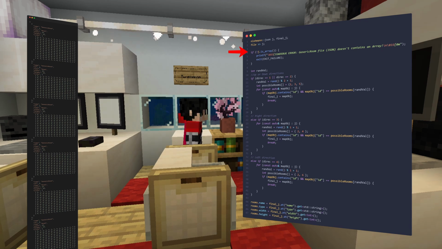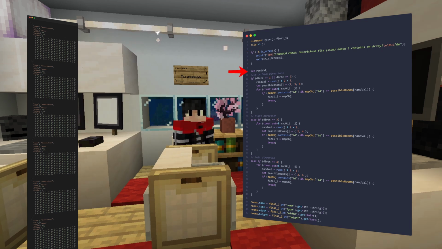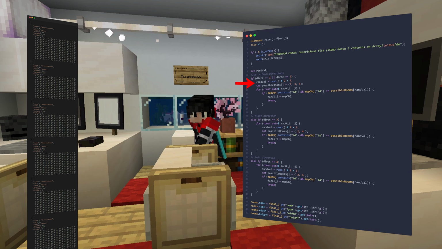Then there is an int random val. This essentially is to generate a random room from all the rooms that I have inside the JSON. And don't look at direct. Essentially it's for the direction of one of the rooms, it is not important. And also the round value and possible rooms. These lines are essentially to choose which room I'm gonna generate, and to choose it randomly.